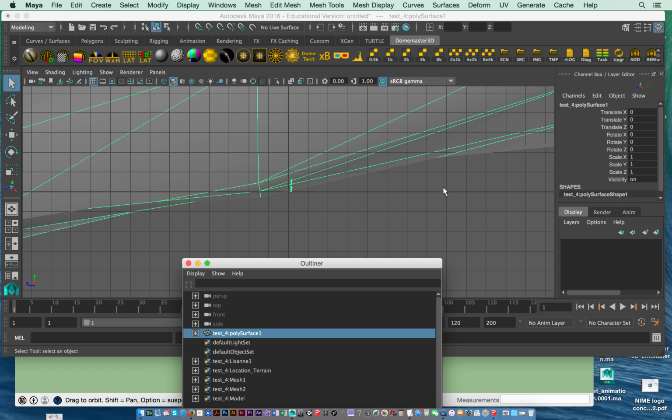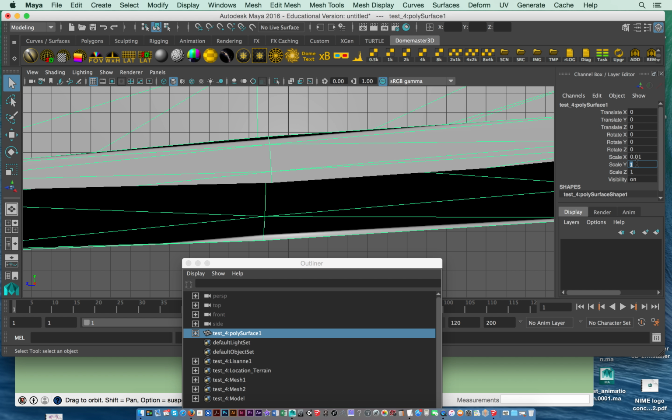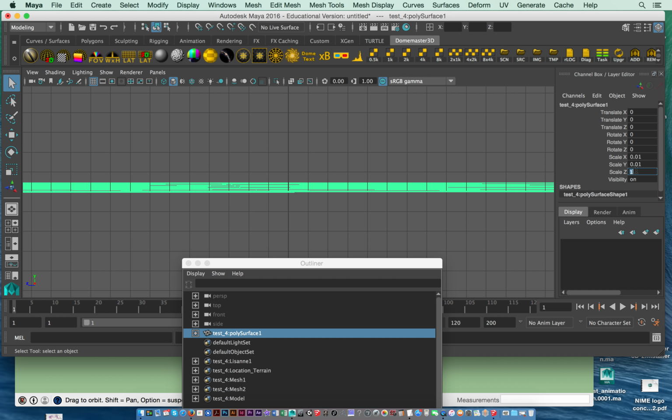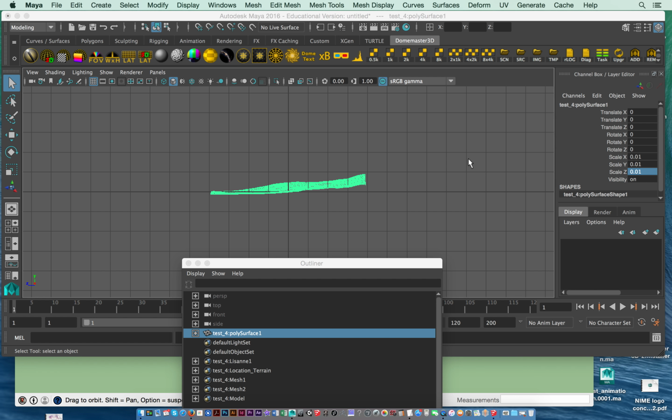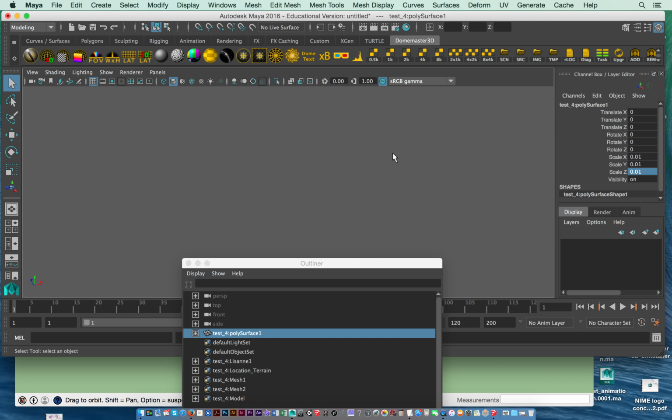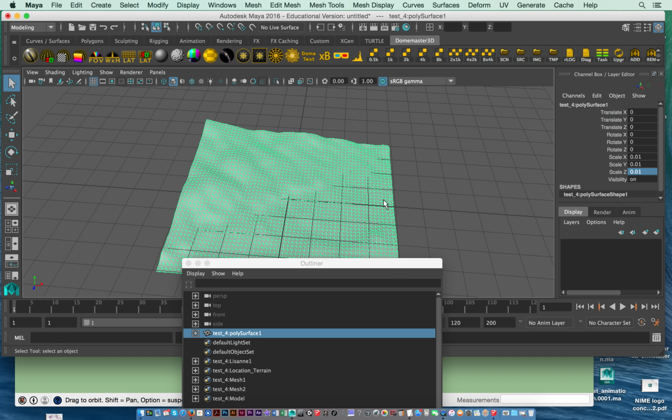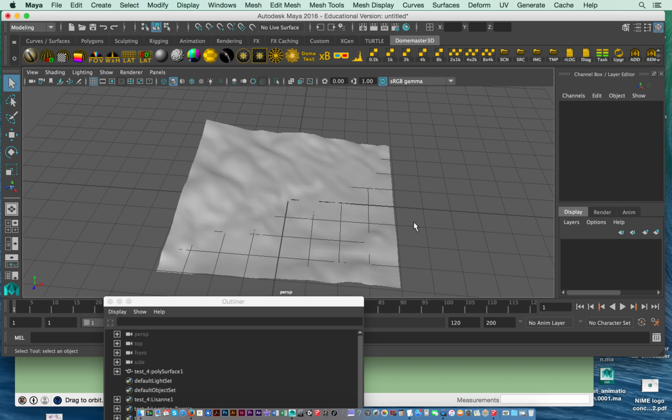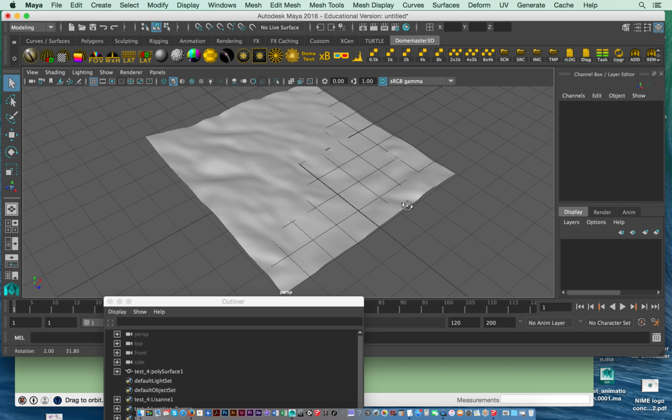For some reason, there we go. All right, so we got our terrain. We're going to knock this down to 0.01. Okay, so we go back into our perspective. I'm going to hit F, and we can see our terrain right there. It's pretty simple, nice and clean.